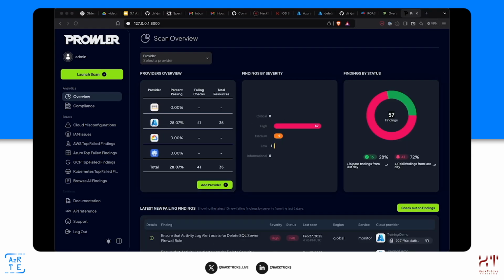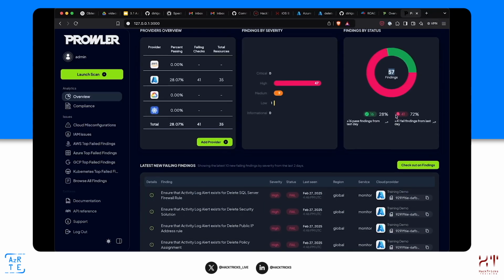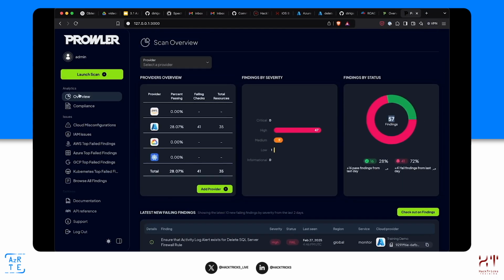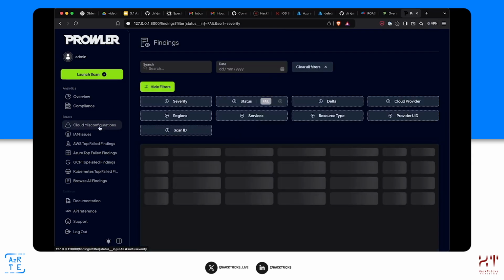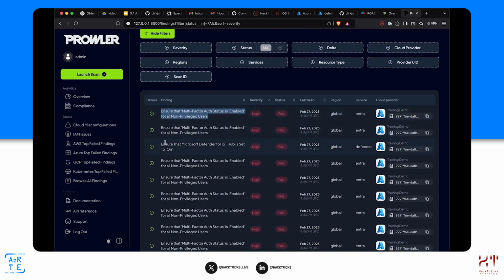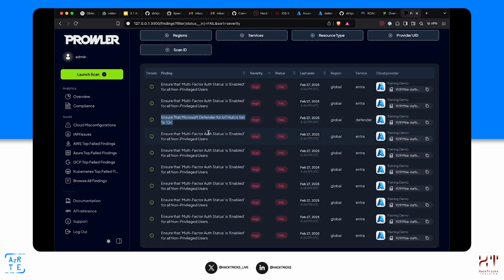Okay, so we managed to get all the results from Prowler, and we got 57 findings here. We can see the latest findings. We are inside the overview tab here. And in order to check these findings, we could start with the cloud misconfigurations. Here we can see, for example, ensure that multi-factor auth status is enabled for all non-privileged users. We should be having multi-factor authentication. Ensure that Microsoft Defender for IoT Hub is set to on.